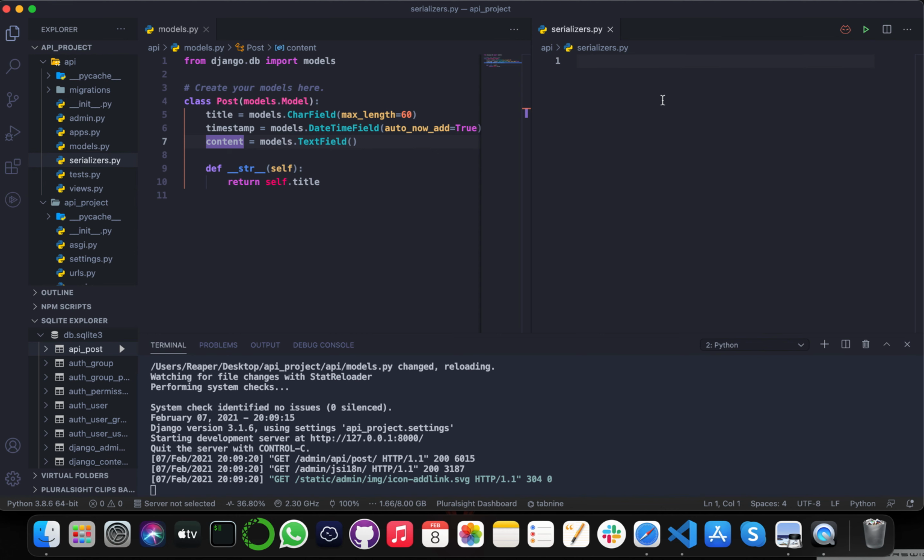Serializers will be created like this, very simple. So we can say from rest_framework import serializers. And then we're going to also say from . import models, because we don't want to create our serializers from scratch. We want to go ahead and create them from our models. So whatever our model fields are, we want those to be our serializable fields. We'll say class PostSerializer, and then we'll inherit from serializers.ModelSerializer. And this is simply saying that we want our serializers to be model based. That's why we're inheriting the ModelSerializer class from the serializers module.